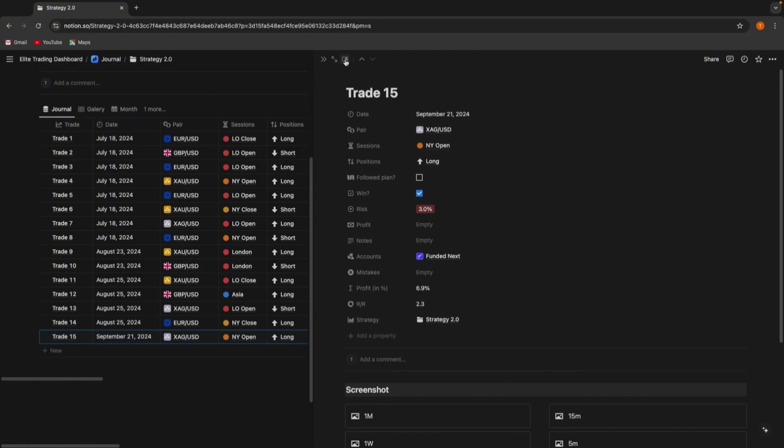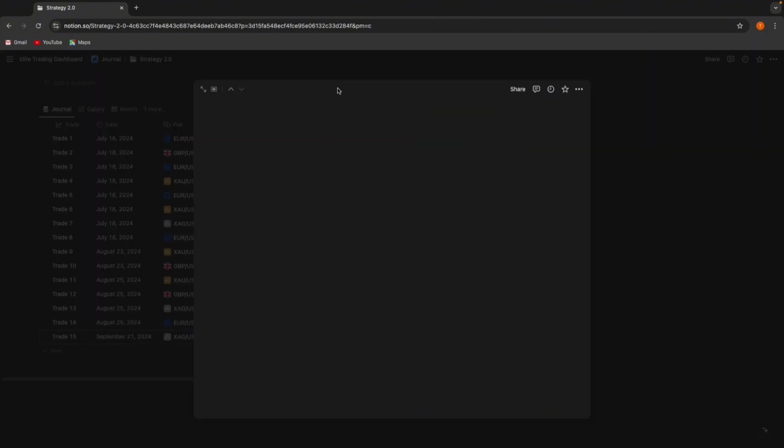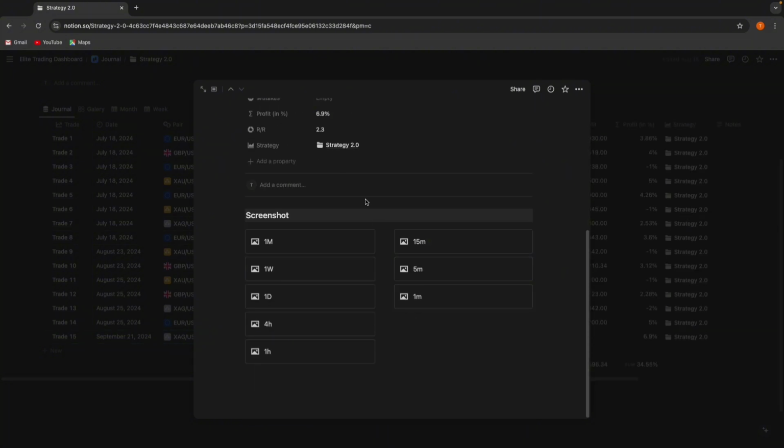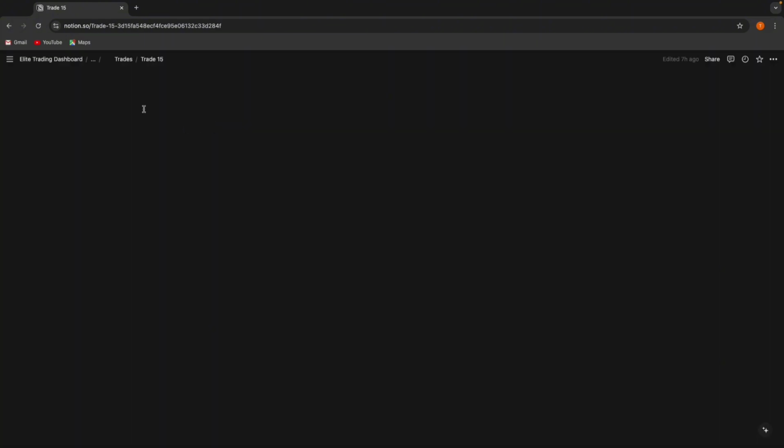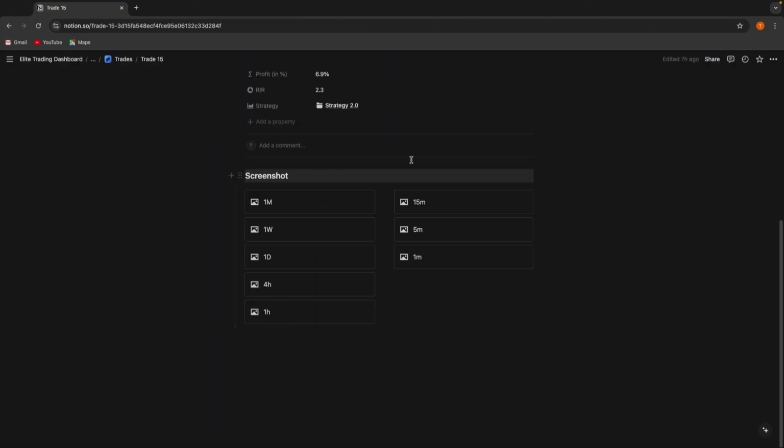And if you click on this icon above, you can also select the center peek, which is also very nice if you want to quickly insert your values. And you can also select full page, and then it will be shown on the full page.